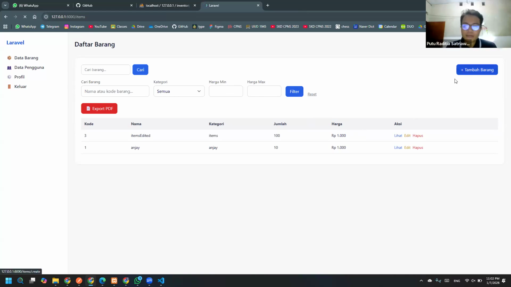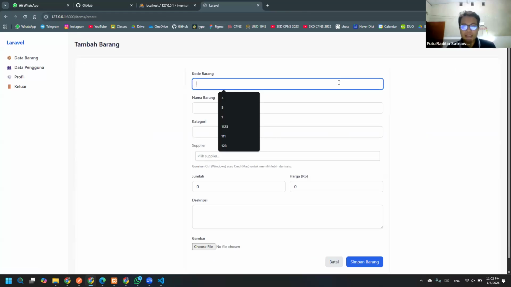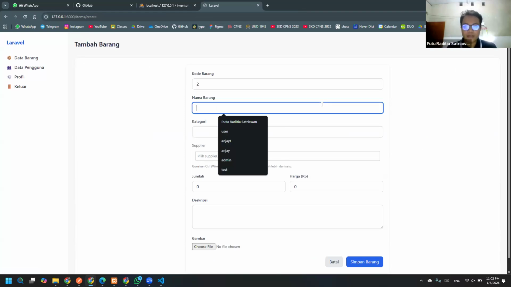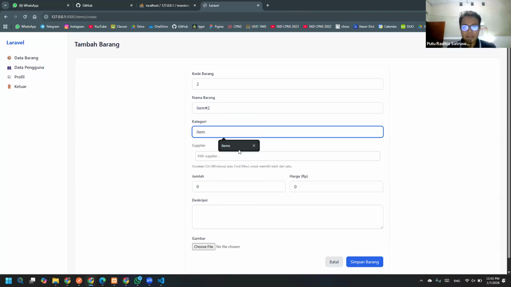And here you can mess things up with your items. So let's first create a new product. Because there are codes 1 and 3 already, we will input the code 2, and the item name is item hashtag 2 maybe. The category is items. Here's the unique point: if you input a category and there is already a category with that name, it will be put into the same category. But if there is not, it will create a new category in the database. So that's the category system.